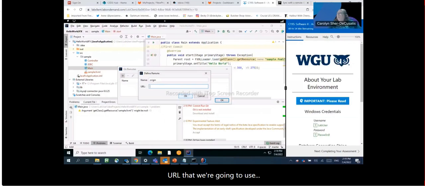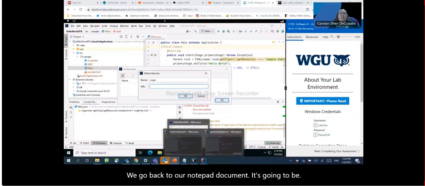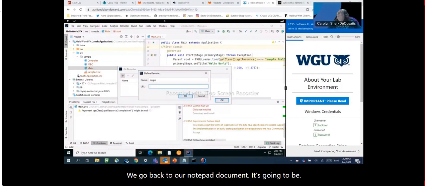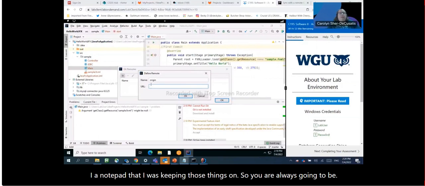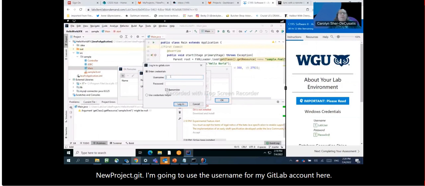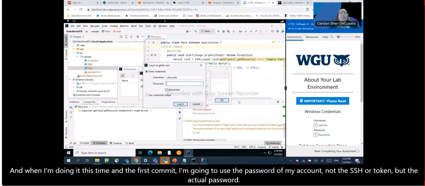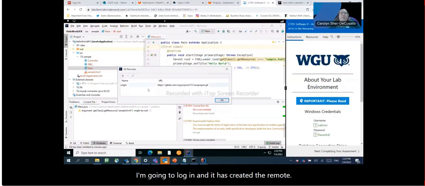And for the URL that we're going to use, you go back to our Notepad document. It's going to be the Notepad project that I was keeping those things on. This URL is going to be new project.git. I'm going to use the username for my GitLab account. And this time, in the first commit, I'm going to use the password of my account. Not the SSH, but the actual password. I'm going to log in. And it has created the remote.